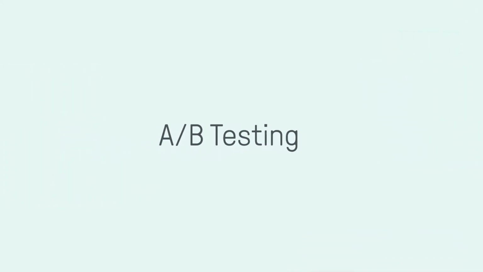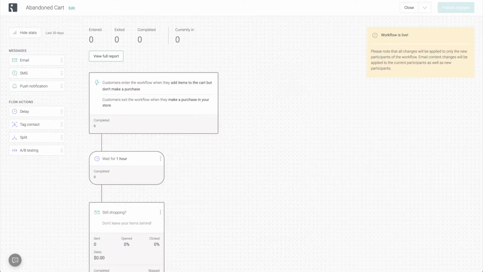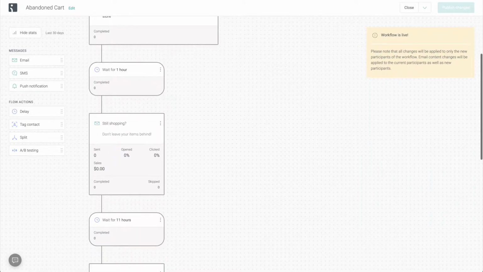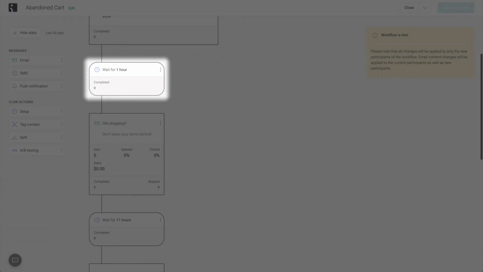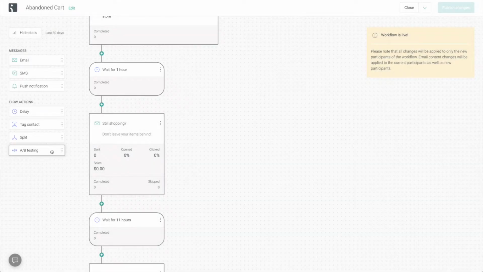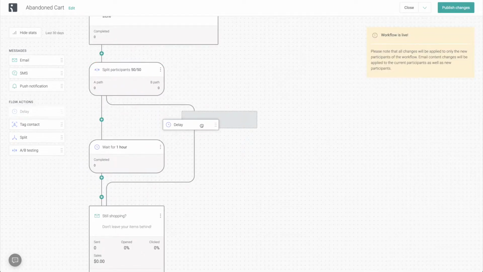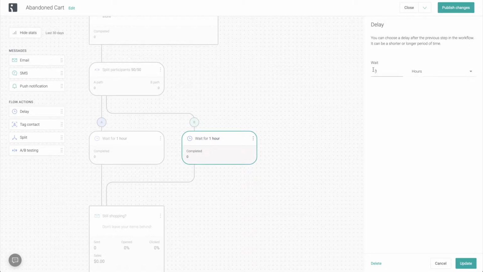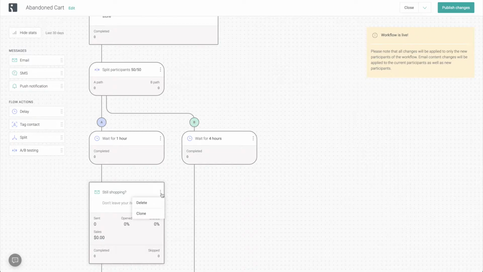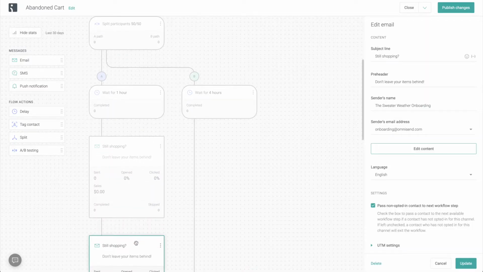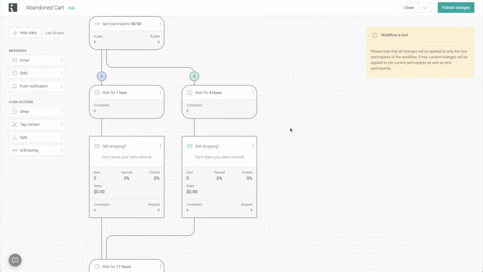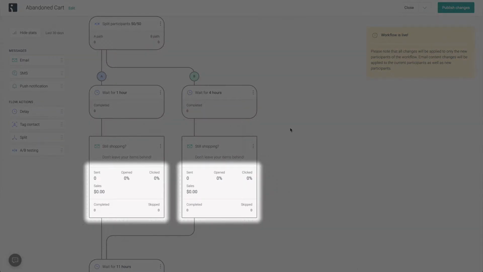In Omnisend, you can A/B test practically anything in automation workflows. For example, if you're unsure whether a 1-hour or 4-hour delay is better, you can A/B test it. Just drag in the A/B test, add 2 different delays to the 2 paths, and paste the following message into both paths as well by cloning it. This way, you will be able to easily tell which delay is performing better, judging by the message reports.